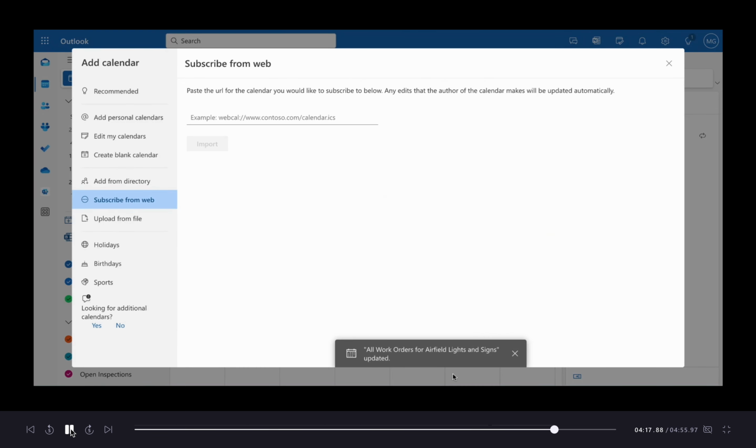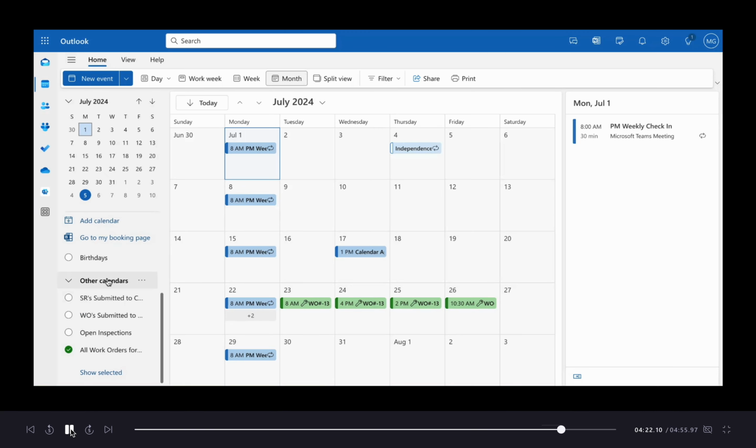Now we have all work orders for airfield lights and signs updated. It will show at the bottom. So we see under other calendars are all work orders for airfield lights and signs with the green charm down here. If we want to move it up, we can by clicking these 3 dots, click move up. You can make it at the top of the list.